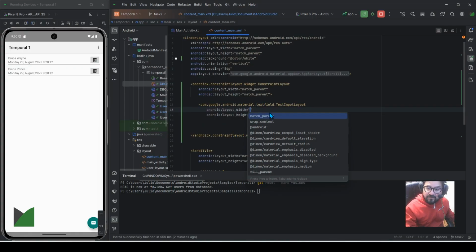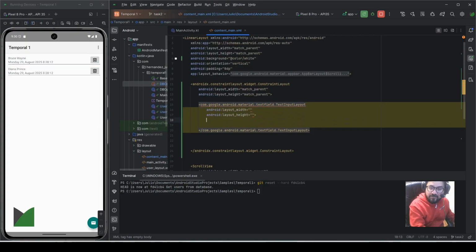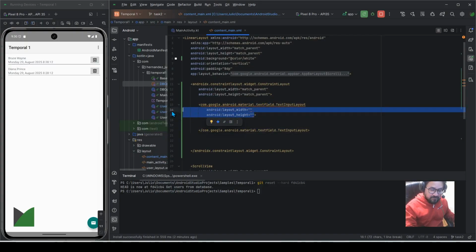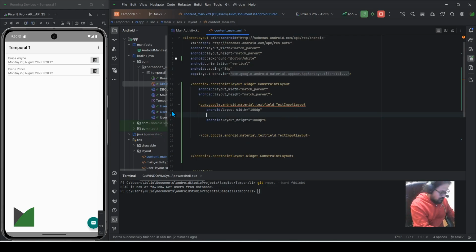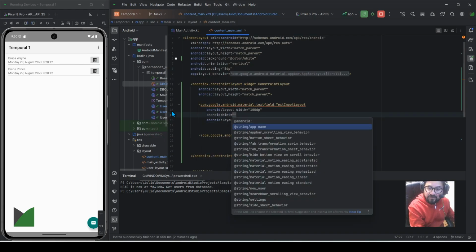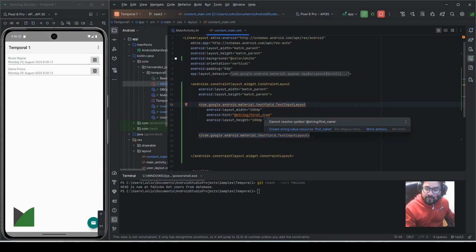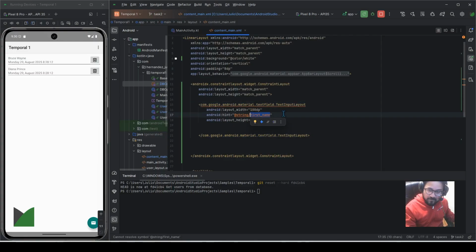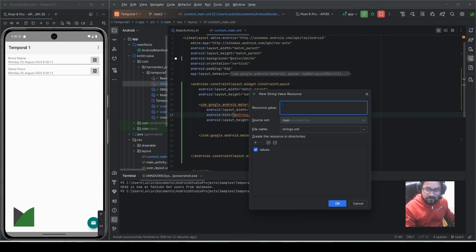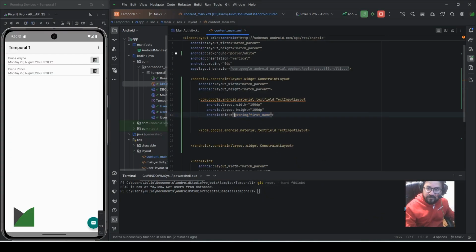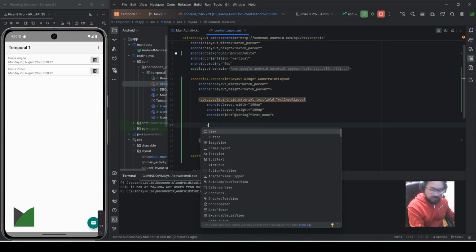and close this and change this and add a hint here. My hint is going to be a resource, list name. Copy this, create my resource, and name. Okay, format.